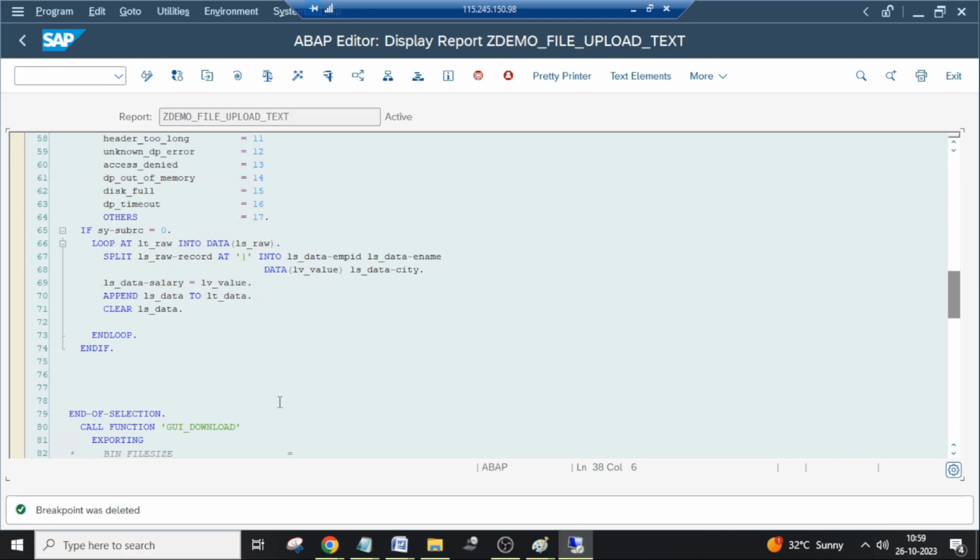Inside the loop, for some record, not for all records, we got the error, right? Now how to check that? First keep a breakpoint, execute, 6.